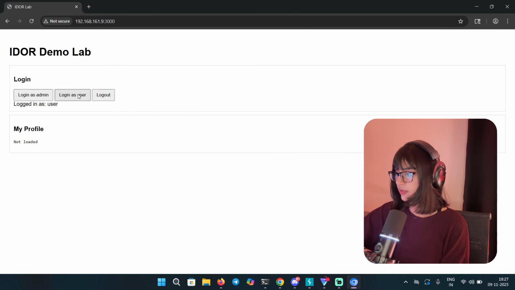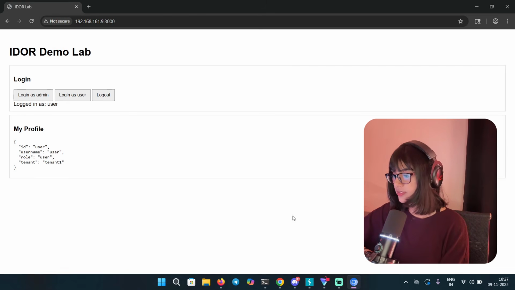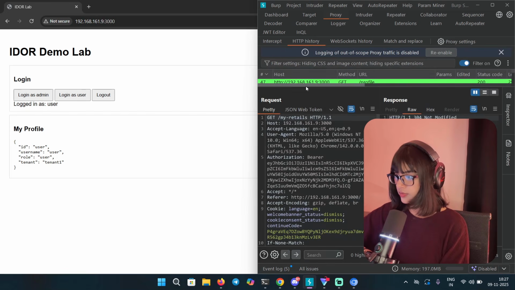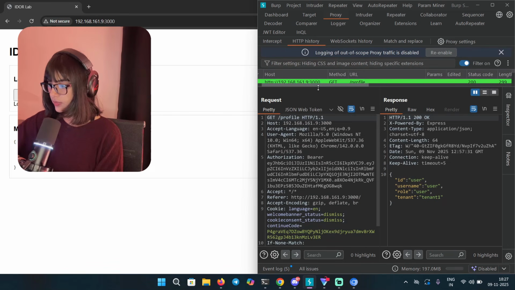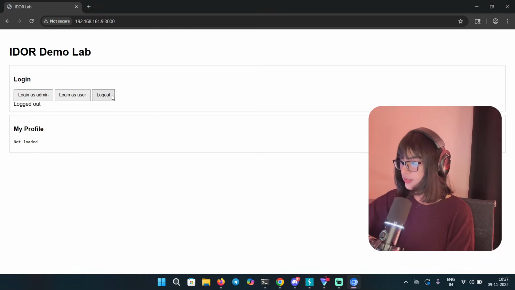Let me log out and log in as user. So this is a normal user who doesn't have many permissions. I cannot see that UI either, because that is only for admins. But let me show you some endpoints in the backend. Yeah, so as you can see, get profile, this is the normal user, and this is the normal user data. Cool. Now what we want to do here is let me log out and log in as admin.